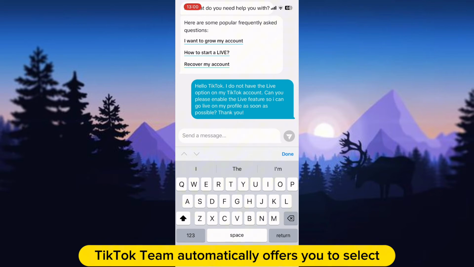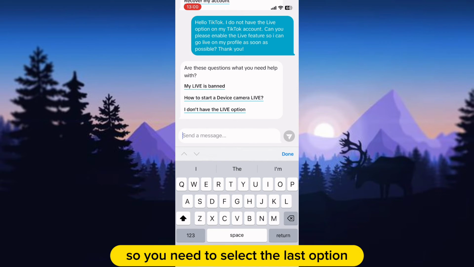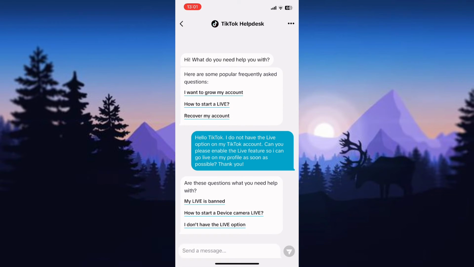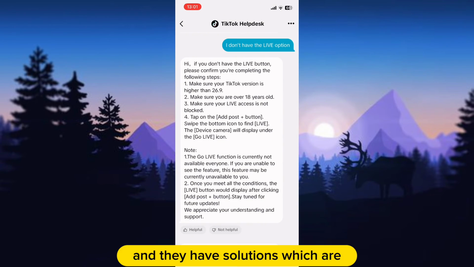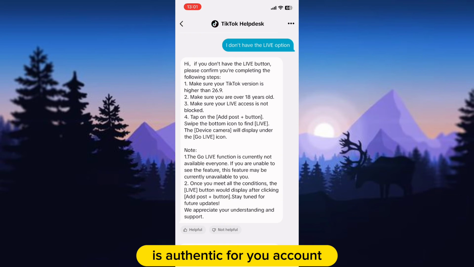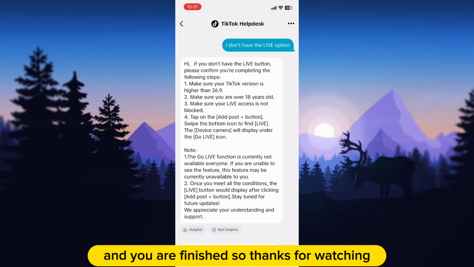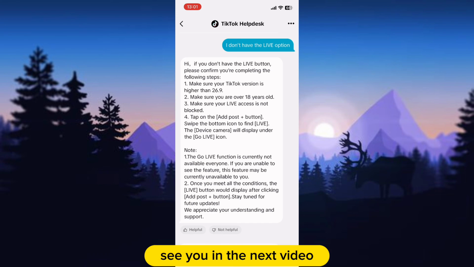The TikTok team automatically offers you to select what your problem is, so you need to select the last option, which is "I don't have the live option," and they have solutions which are authentic for your account. Just follow the steps they tell you, and you are finished. So thanks for watching, see you in the next video.